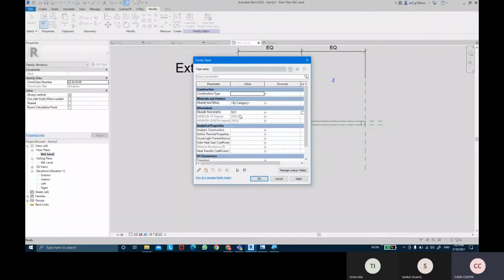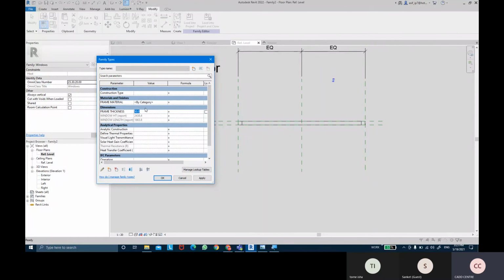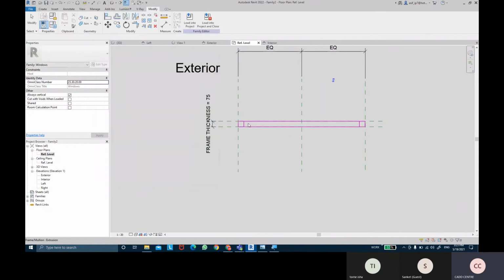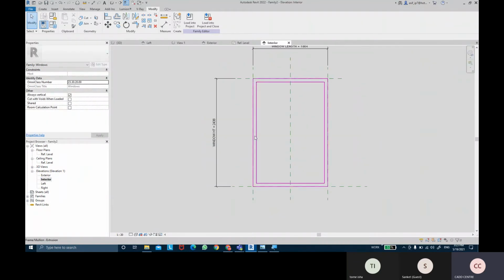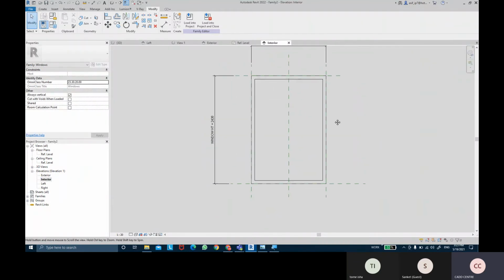You can see in the family types we have already given frame thickness. So if we feel that the frame thickness should be 75 mm, I type 75 mm, click on apply, and you can see the frame thickness goes to 75 mm. Even on the interior side, if you look, this is now 75 mm of your framing thickness.